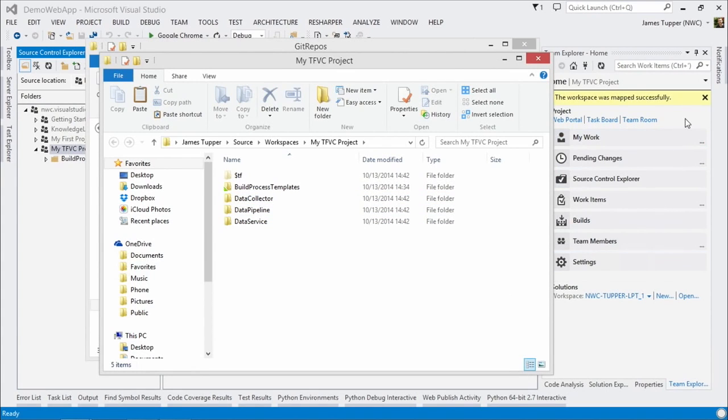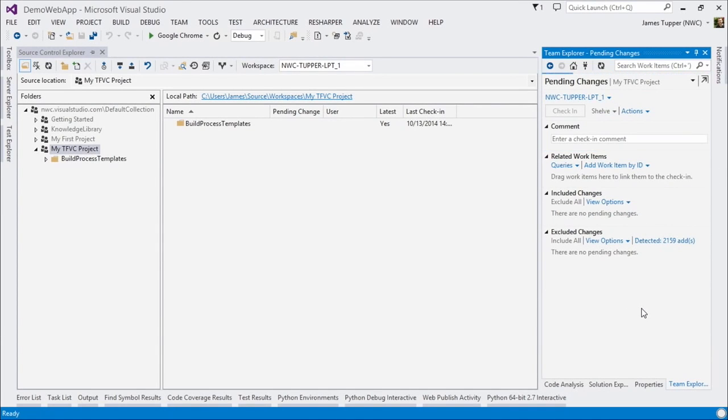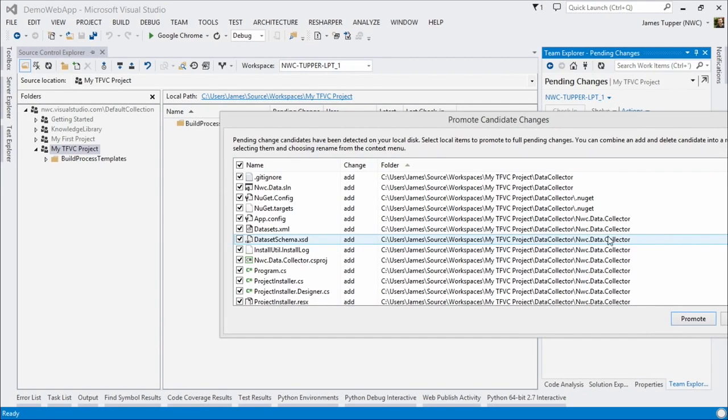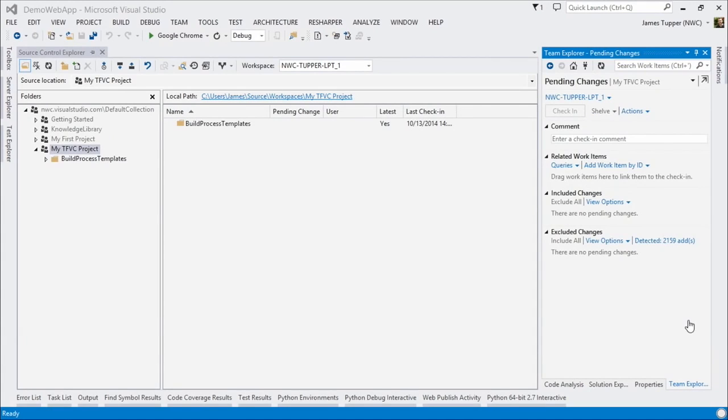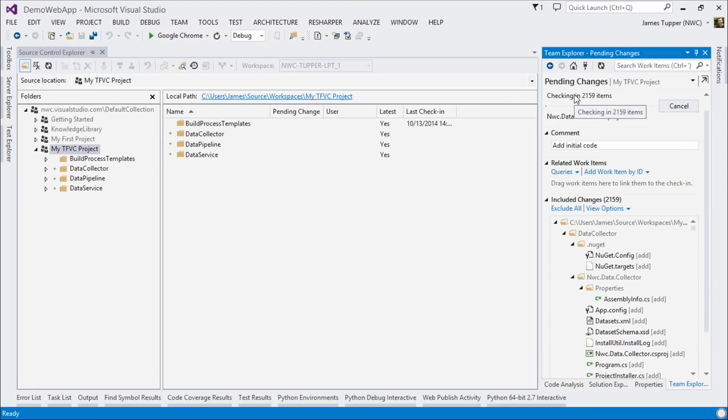It's now in, and we can go back to our Team Explorer and hit the Pending Changes window. Now you'll notice something here is that there's no actual included changes, but there is a link that says there's a bunch of adds that were detected. So if we click that button and just hit Promote, it should have everything selected by default. Hit Promote. It will promote all of our code into included changes. And now all we have to do is go to the comment and say, adding initial code, and check it in. And that's all you have to do.